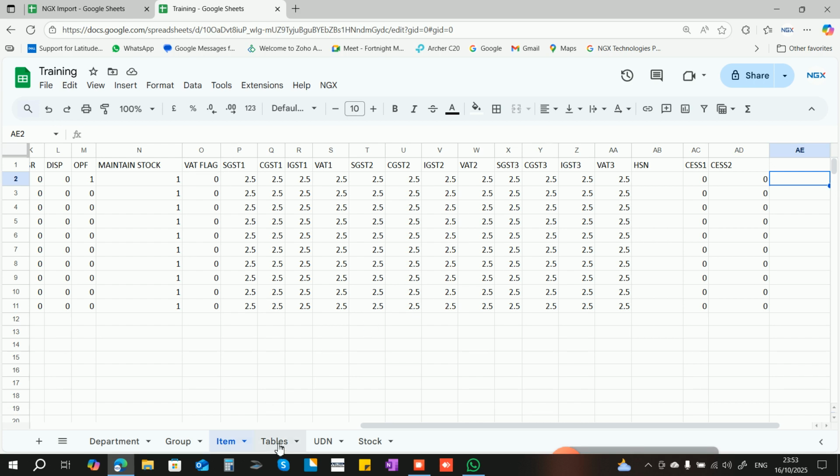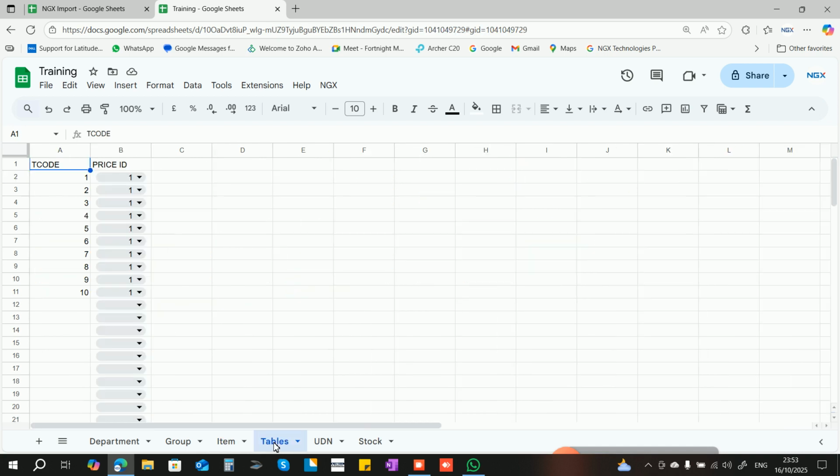Then next comes tables. You can add a number of tables. You can add up to 100 tables, where a particular table number should be mapped to a particular price ID. So I am mapping here table 1 to price 1, table 2 to price 2, and table 3 to price 3. Likewise, you can add whatever table number is to be considered for which price.